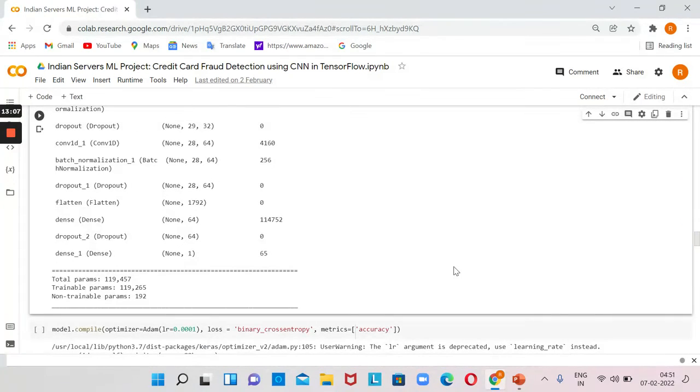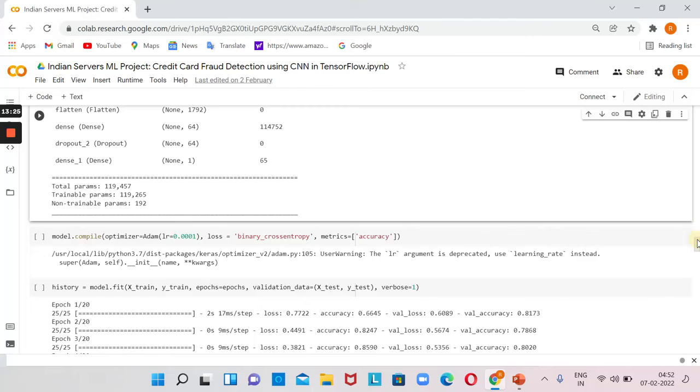Now we compile this model. We pass the optimizer, and in that we have passed the Adam optimizer with a learning rate, and then I have passed the binary cross entropy loss function, and I have passed the metrics accuracy, and we have the step which is training our model.